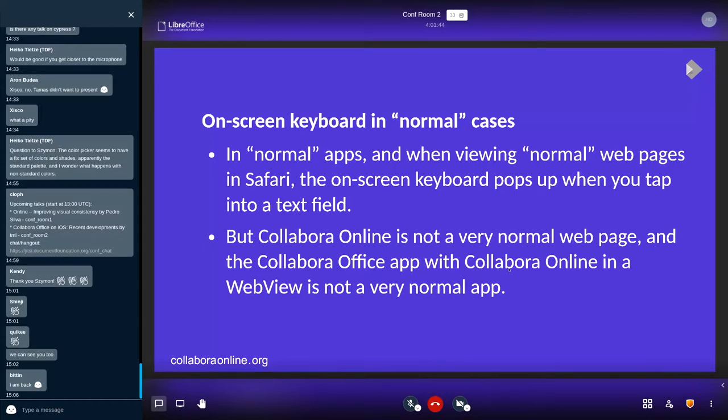Now, the on-screen keyboard, in less complex cases, is supposed to work so that when you tap in some text field, the on-screen keyboard shows up and you then type into it. But Collabora Online is quite more complicated, both when you use it in a browser and when you use it in the Collabora Office app. So there were all kinds of issues.